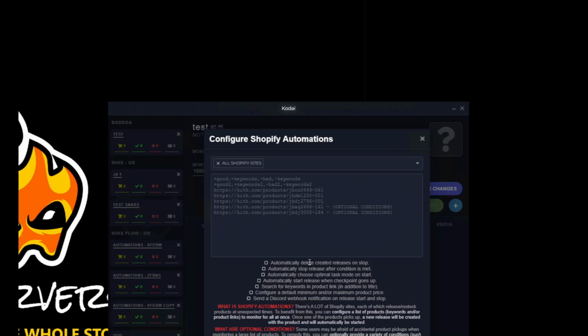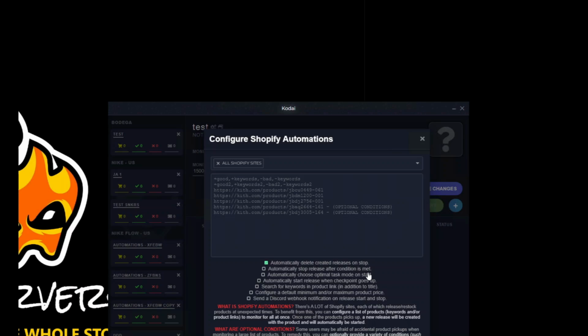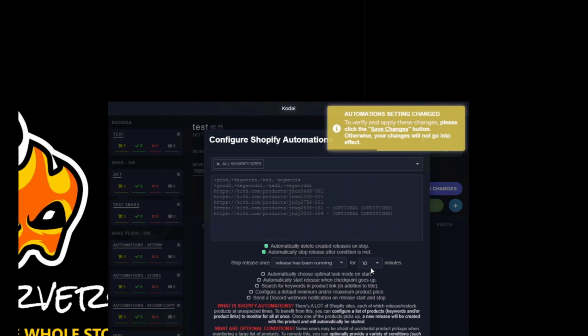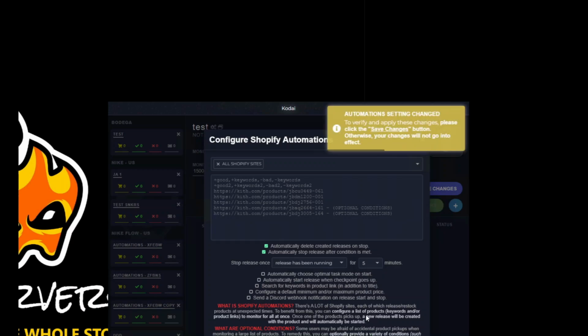You can set your conditions at the bottom here, so automatically delete the created release on stop. So instead of just having a bunch of different groups being created, it will delete the created group once it stops. Automatically stop release after condition is met. So based off of the condition that you're setting, if you want checkpoint to go down and then have your task stop, you would enable this. Or if you want it to run for a specific period of time before it stops, you can enable this.